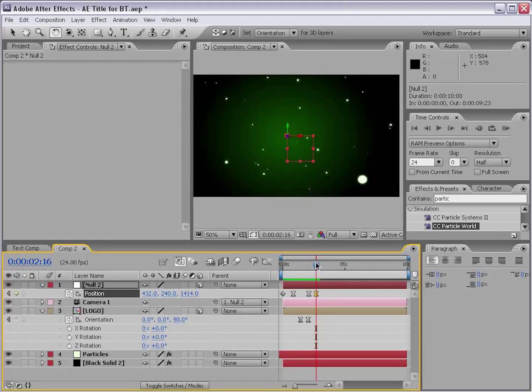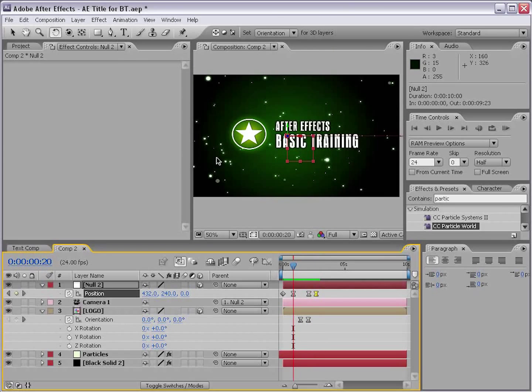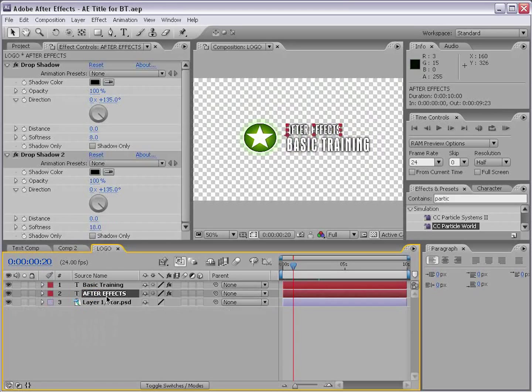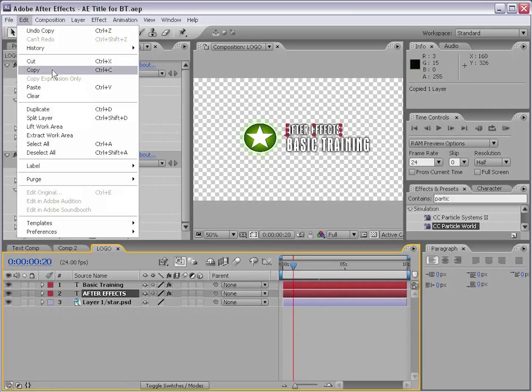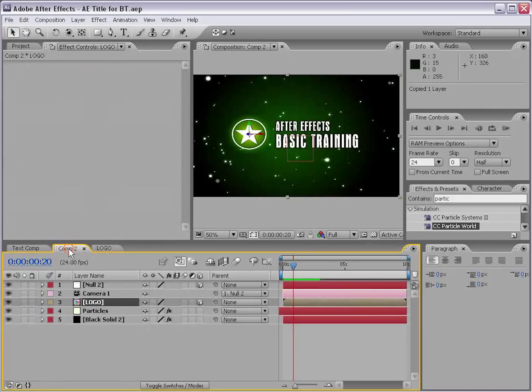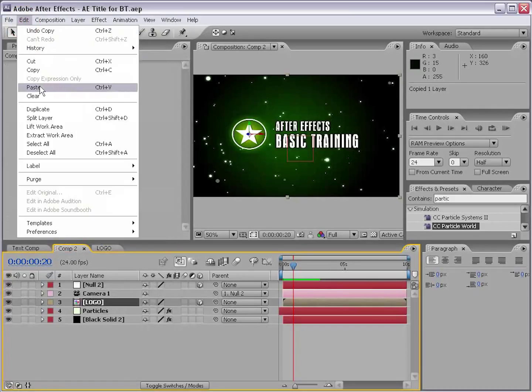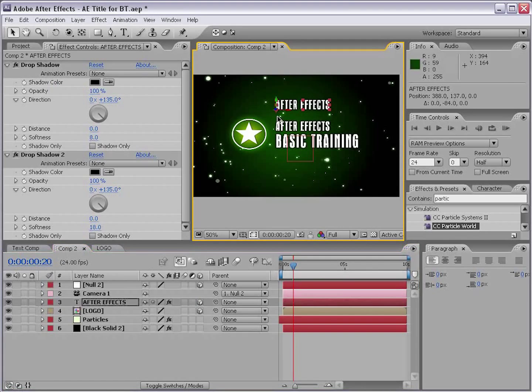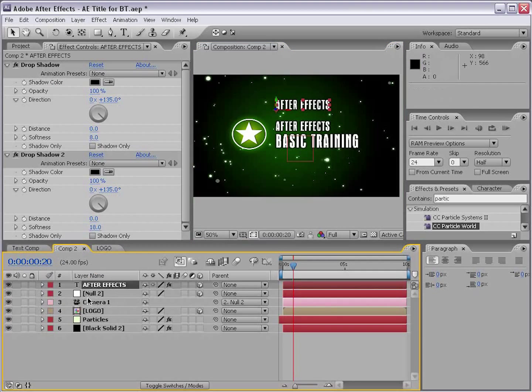Okay, now we fly past it to what though? An empty field. So let's create another text layer out in the distance. Now, I can create another text layer, or I can be lazy, go into my logo comp, Alt double click, copy this After Effects text, Control C or Edit, Copy, go back to Comp 2, Edit, Paste, and then turn on the 3D layer switch. Let's move it up so we can see it. There it is, looking good. We'll move it to the top of the stack so we can see it.